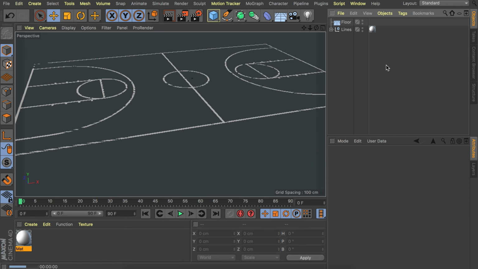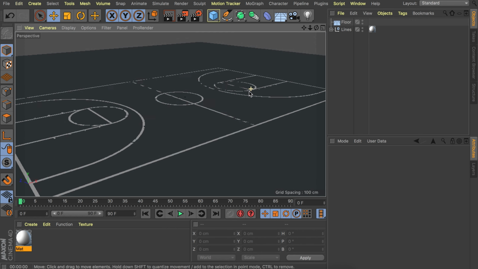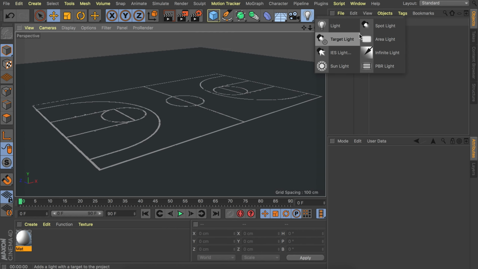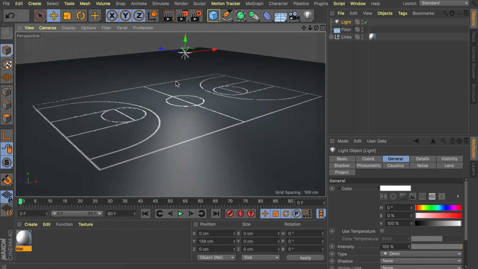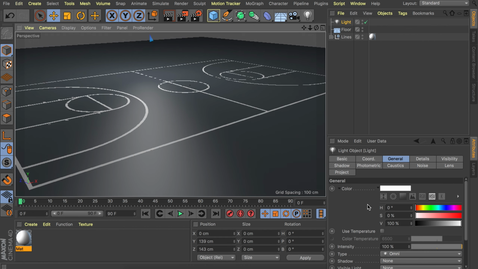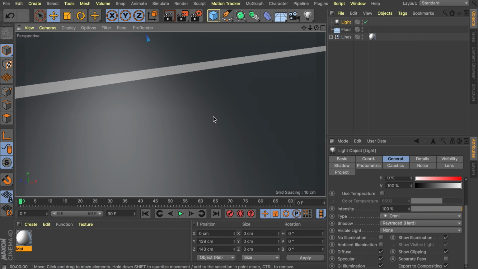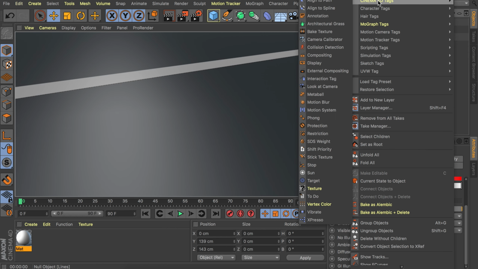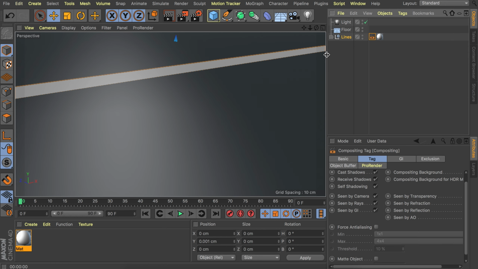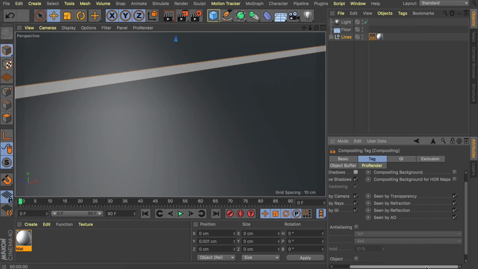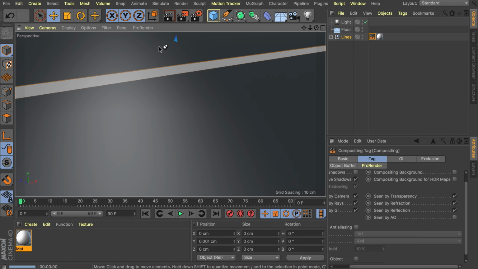And there's one more thing you should already prepare for, and that's unwanted shadows these lines will be casting, because they're just a bit higher up there. So if I add a light in the scene, you'll see the tiniest shadow next to it. Luckily, this is easy to work around. Just right click on the lines group, go to Cinema 4D tags and pick the compositing tag. In there you can disable cast shadows, and you also want to disable seen by ambient occlusion, because that will also give some fake shadows.